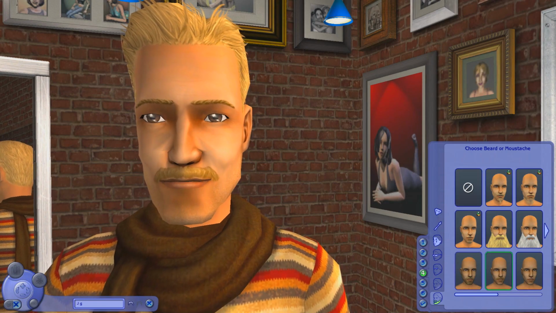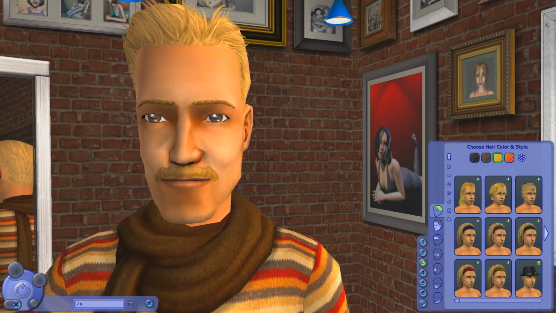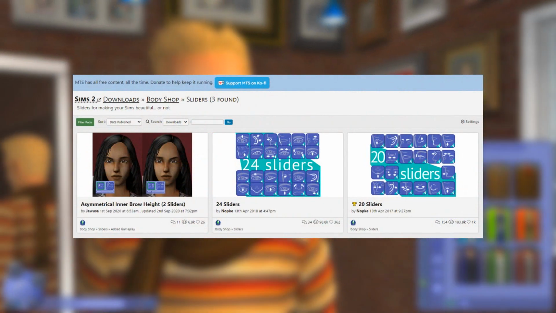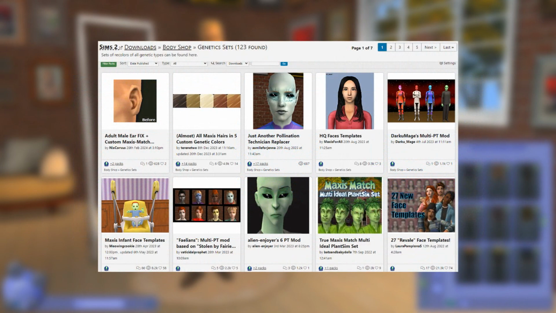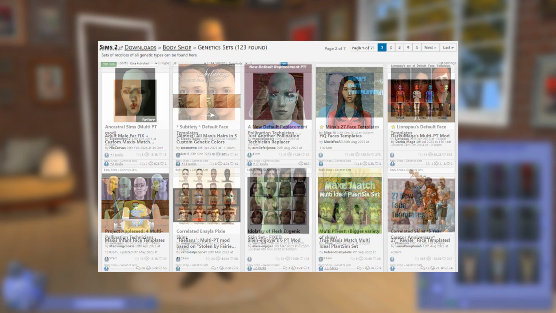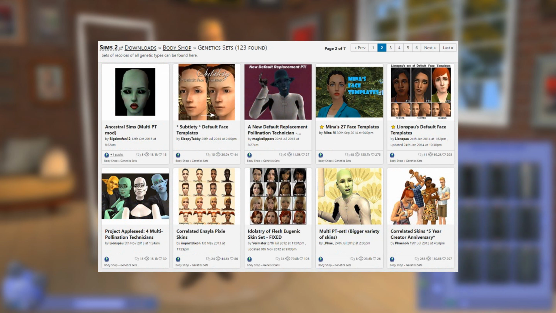Our third method is custom sliders and custom face templates. You can find so many on Mod the Sims. I have Sim Nopke sliders, but honestly, I don't use them super often. And I'll also link the Mod the Sims page for the sliders in the description so you can look around and download ones you'd like.